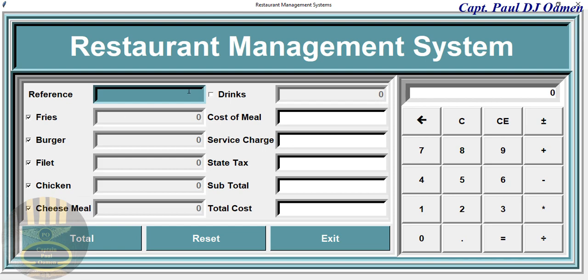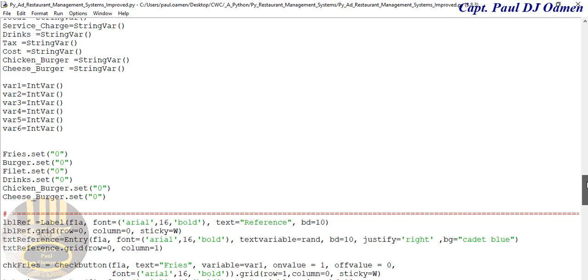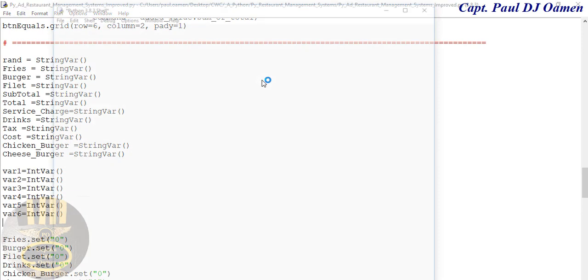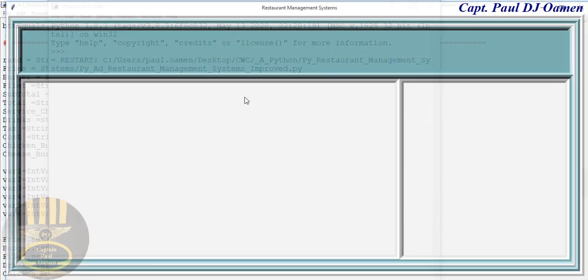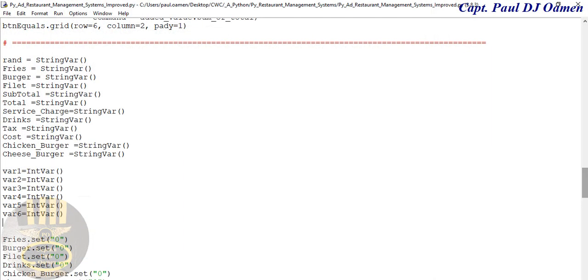In here in total I have 6 of those. So let's exit. Oh, the exit is not working as well. So let's come in here, right underneath my variables that I declared, there they are. The very first one that I'm going to deal with, I think that would be fries, burger. Alright then. Now let's come down here.